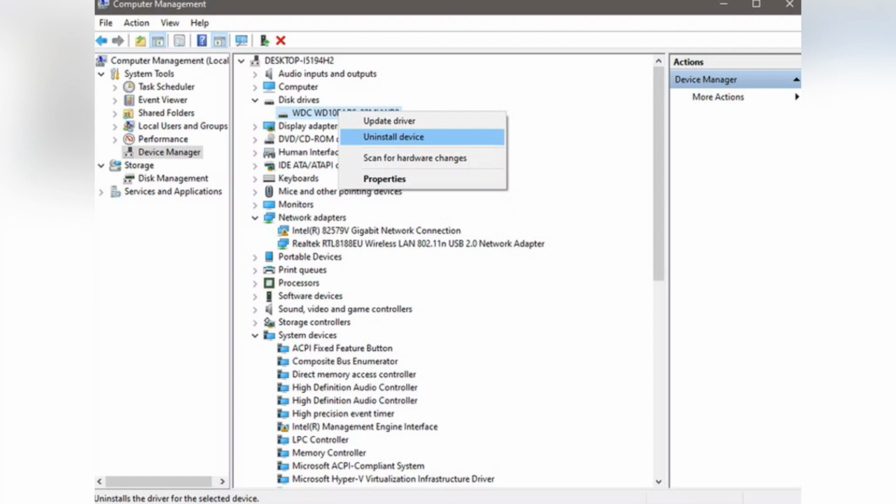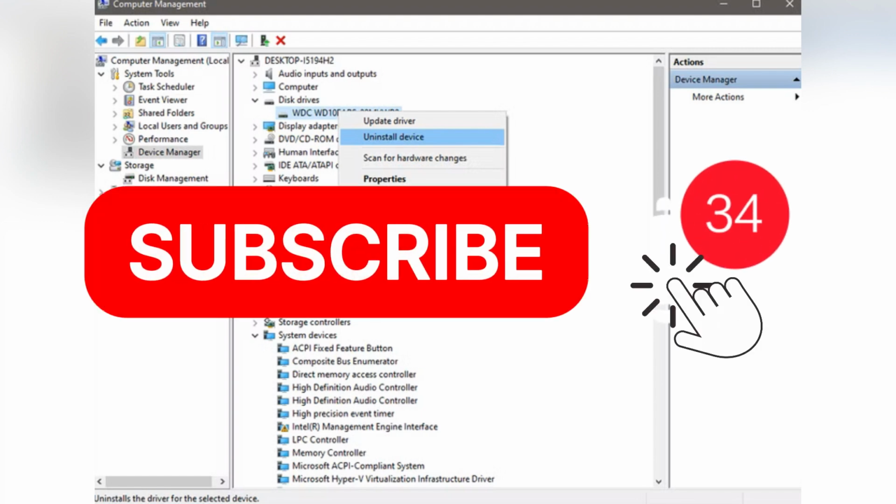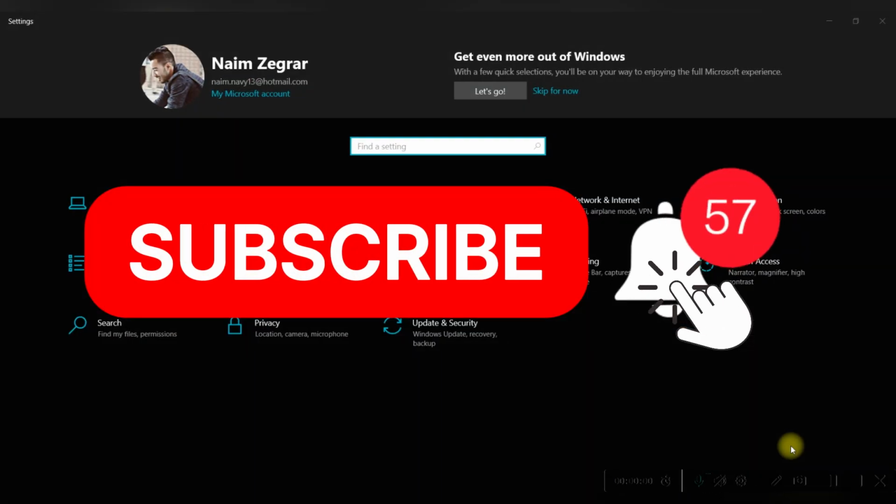If updating drivers does not fix the issue, try reinstalling the driver. Follow the steps to navigate to Device Manager, then expand Disk Drives. Right-click on it and select Uninstall Device. Restart your system and check again. And that's it.